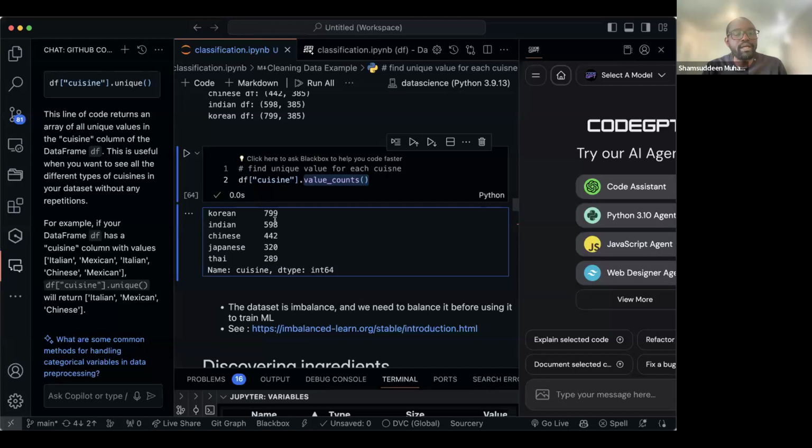We have what we call downsampling. Maybe all this data set is within the range of 200, 250, 289, 260, but only Korean is 799. So instead of upsampling the smaller ones to this, you can do what we call downsampling. You need to downsample this 799 to the range of 289, 250, within this range. That's what we call downsampling.